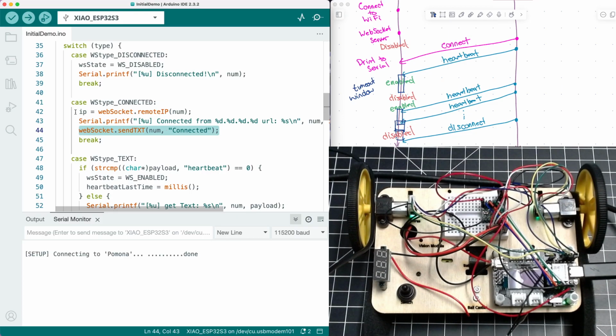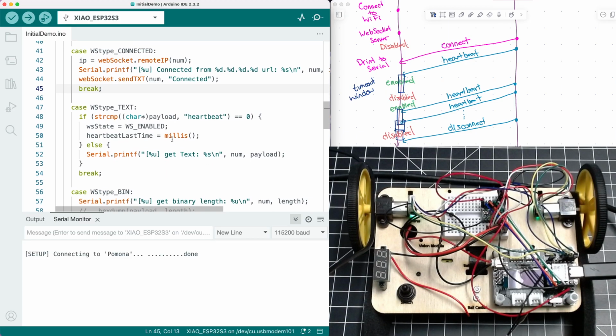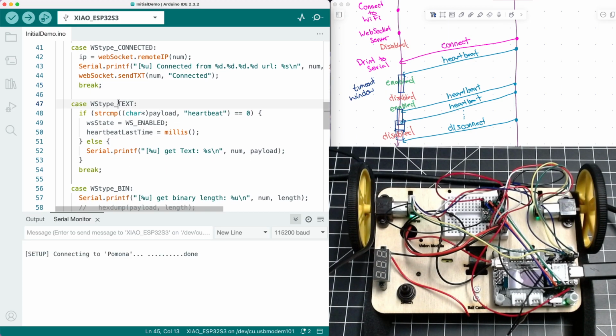None of that is strictly necessary, but it does help in debugging. The main type of event that we can expect to receive are text events, so sending a string from, for example, the browser or a Python program that's connected over WebSockets. Here, I'm going to treat the payload as if it is a pointer to text and compare it to the word heartbeat. If my string comparison indicates that those are the same value, then this was a heartbeat, and I'll set our state to enabled, just like I have on the diagram over here. And we'll mark the current time. So what was the last time that we had a heartbeat? This is another variable that we haven't yet defined that I'll have to define above.